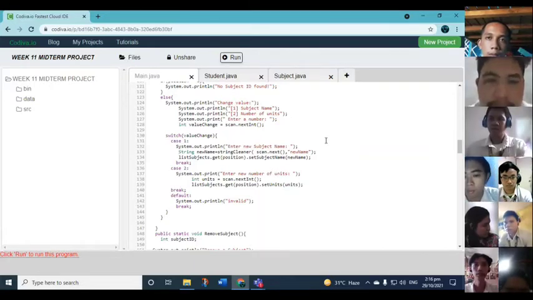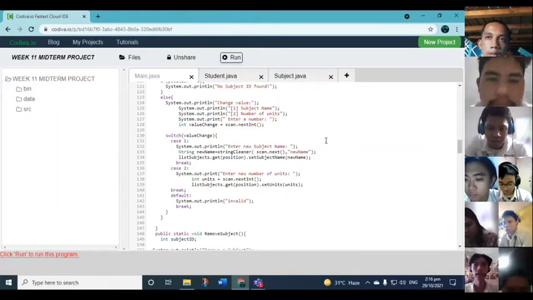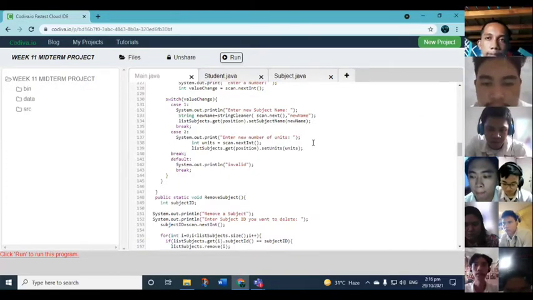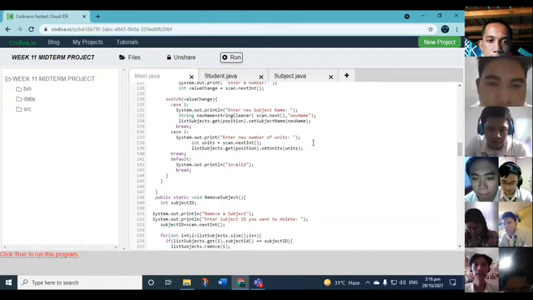Next, we move on to the switch case for changing the value. Case 1, System.out.println enter new subject name, then break. Case 2, System.out.print enter new number of units, and then break. Default, System.out.println invalid, break.